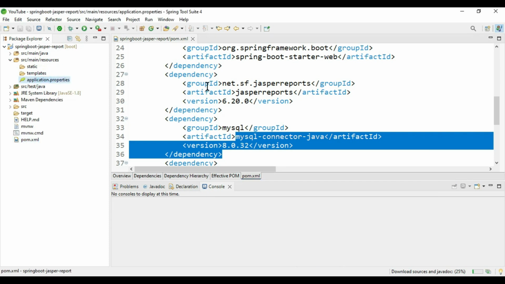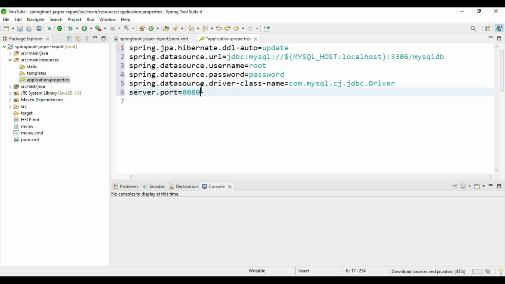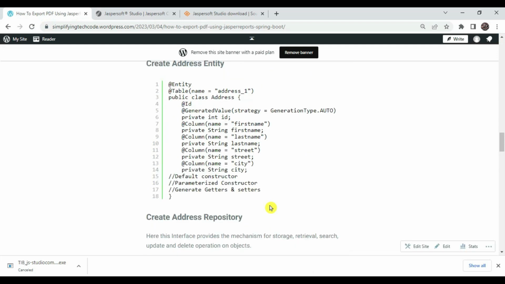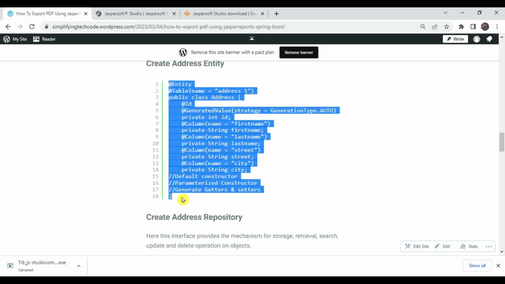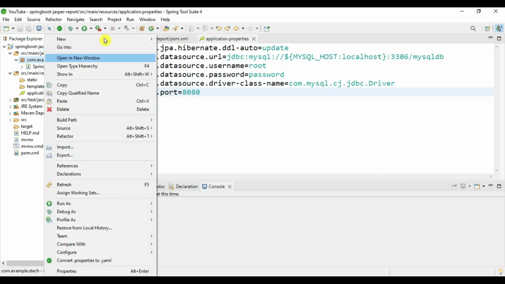So we just need to paste this MySQL connection details. That's it. So now let's start creating a model class. For that, we need to create one table and map that table to the database. So copy this, so click here, say new.